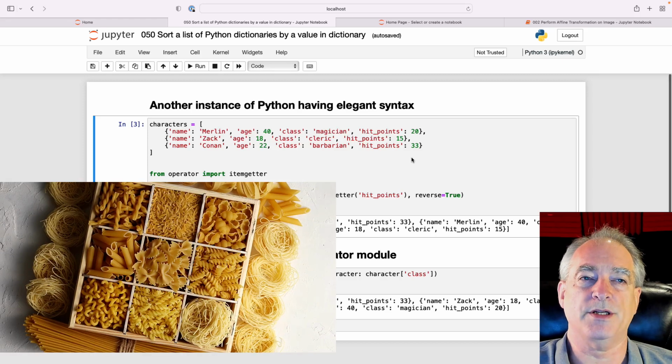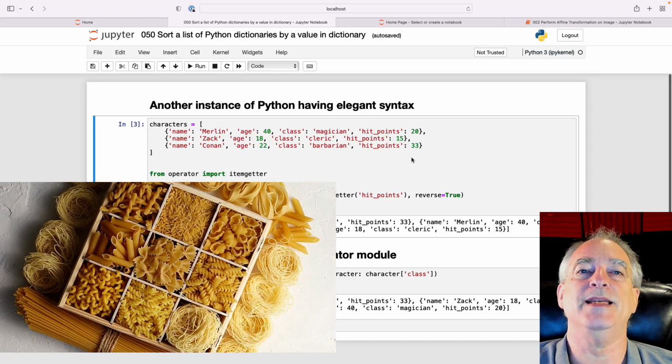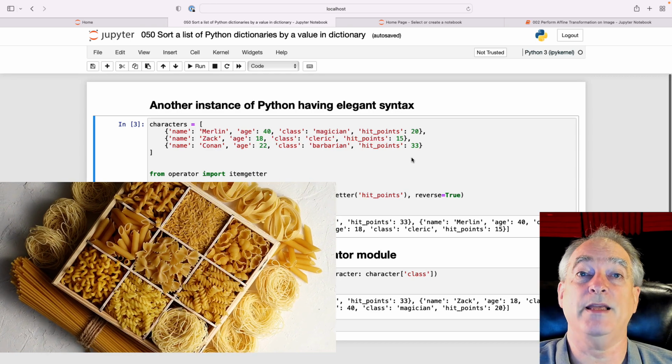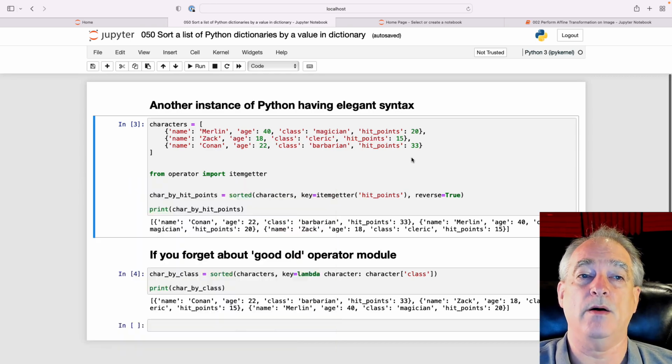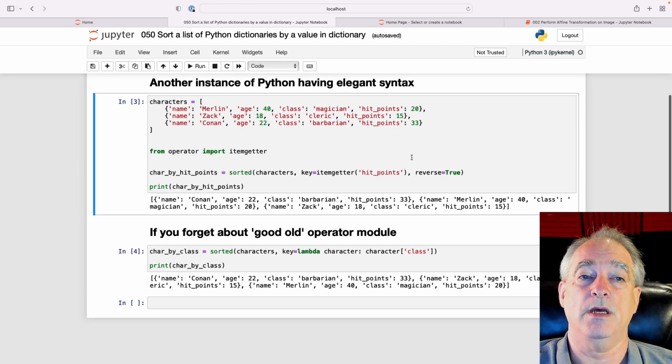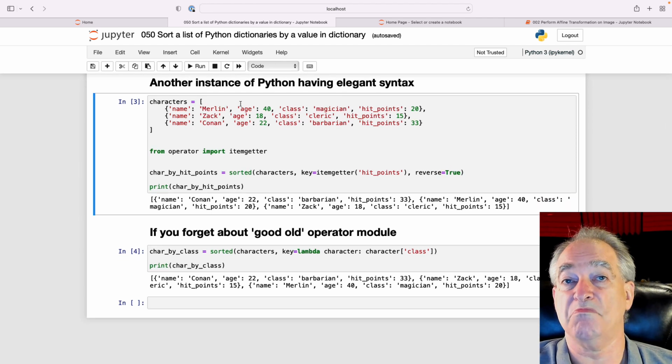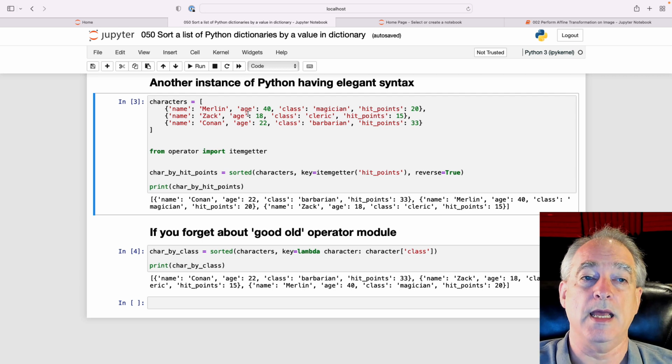In this video, we're going to talk about how to sort a list of Python dictionaries by values in the dictionary. Now, this is another instance of Python having a very elegant syntax. So here I've got a list of characters, maybe for D&D, who knows. They have names, ages, classes, and hit points.